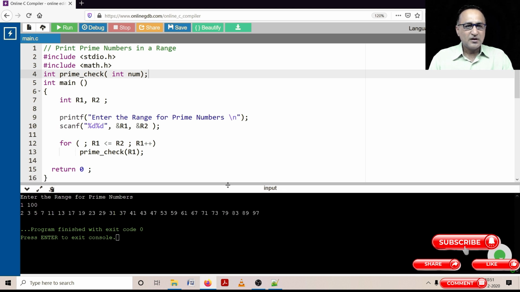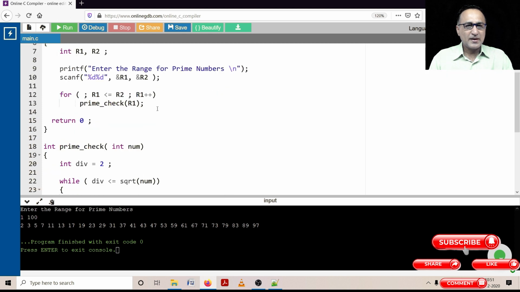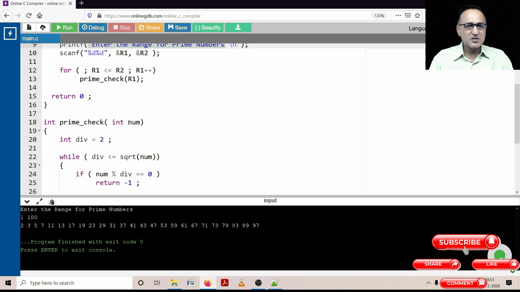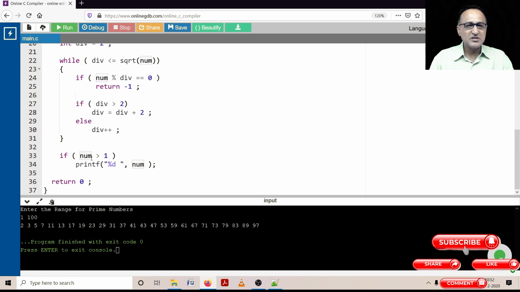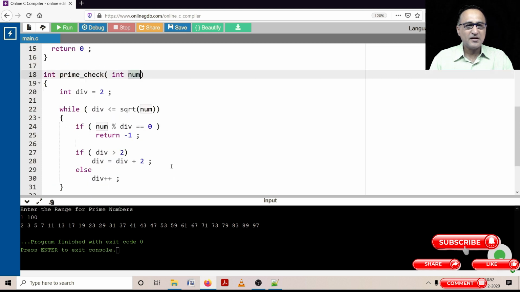Now, this is a very simple program. In the main, I am just accepting the range. So in this case, R1 was 1, R2 was 100. Initially R1 is being copied to number. The square root of 1 is definitely not, so the divisor 2 is not less than or equal to 1. So I don't go into the body of the loop. Since number is not greater than 1, I don't print the number.